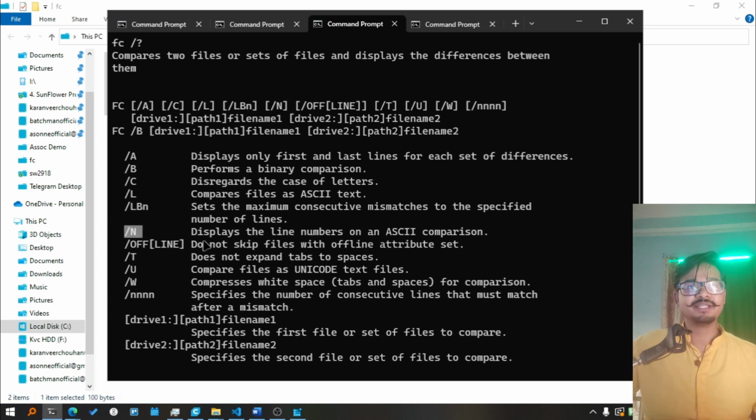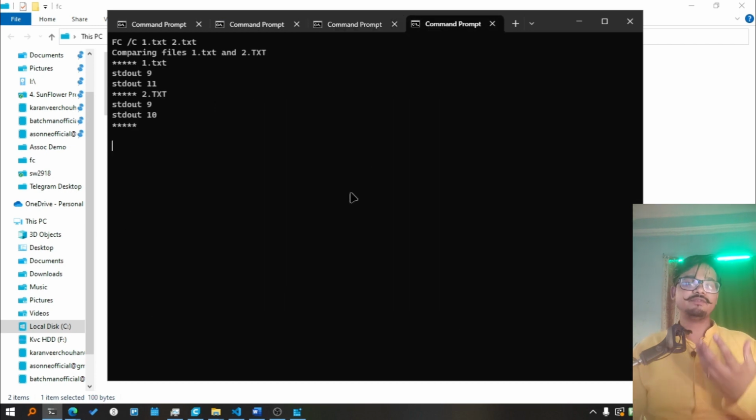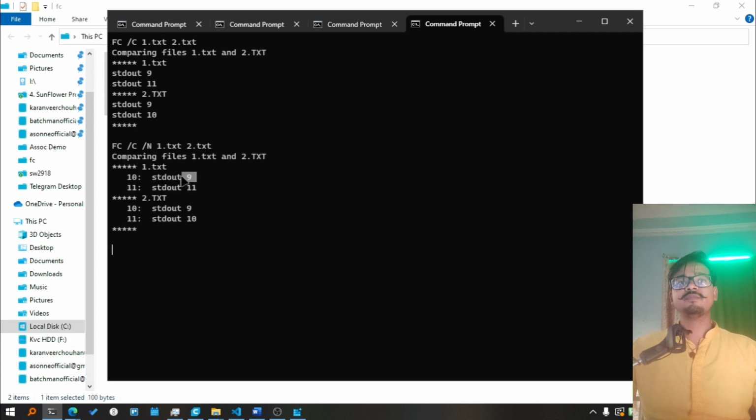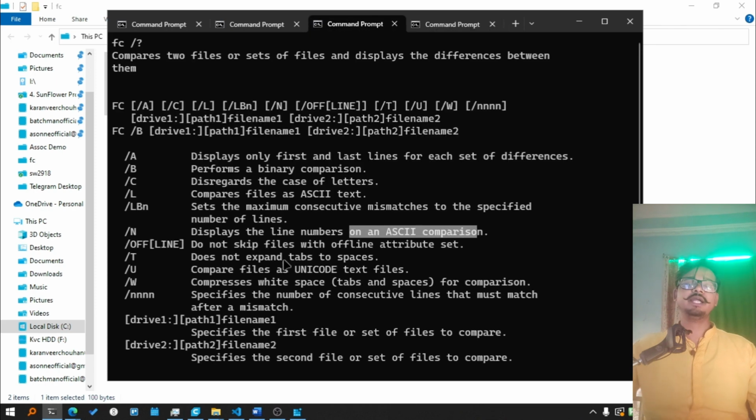This one is very important actually. So it displays the line number on ASCII comparison. It actually helps you out in which line the changes are there. So I'll write /c and /n, and it says from line number 10 starts it's the same, but line number 11 it is different. In 1.txt line number 11 is this, and 2.txt line number 11 is this. So it gives you quite a good idea without opening the file. Suppose your file is of 1000 lines and you do not want to go to each line to see the changes. That is when fc command comes in handy.